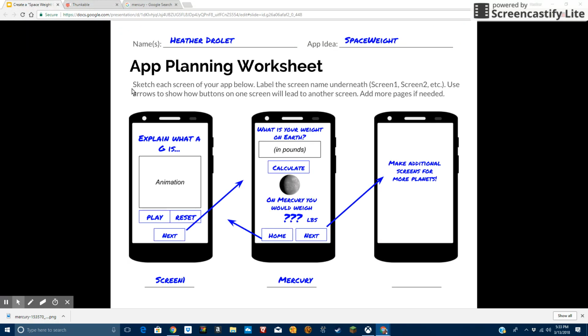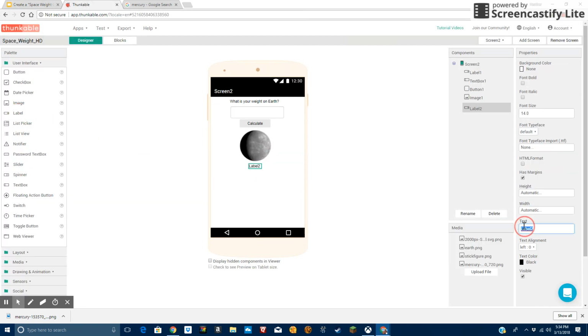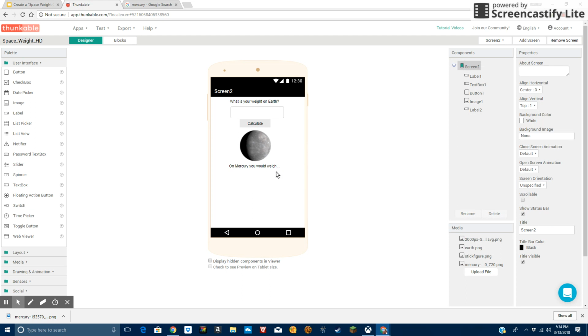Underneath that, I'm going to do another label that says, on Mercury, you would weigh. So that's a label. I'm going to drag this over. On Mercury, you would weigh. And we can change the color, font size, etc. later. Or if you have time, you can do it now. And you would do that by looking on the options over here. So font size, color is down here.